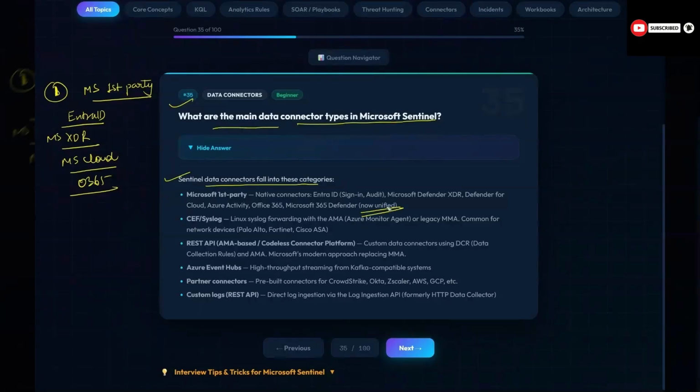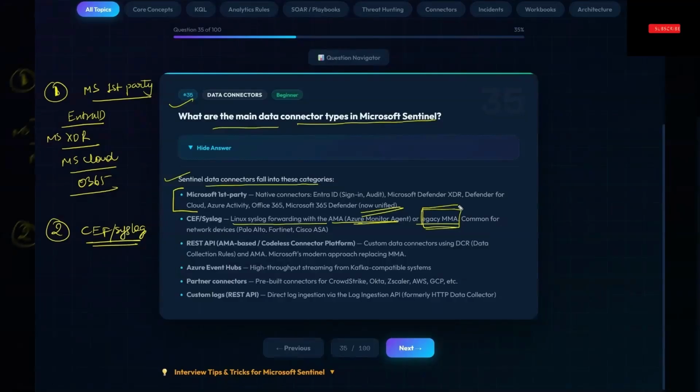Now we can say it is a unified platform, right? These are the inbuilt data connectors provided by Microsoft. Then number two, we have CEF based and Syslog based data connectors. These are Linux syslog forwarding with the AMA agent. The AMA agent is the Azure Monitor Agent, which we deploy on each machine, or the legacy MMA, which is deprecated now and not being used. This is common for network devices like Palo Alto, Fortinet, Cisco ASA.